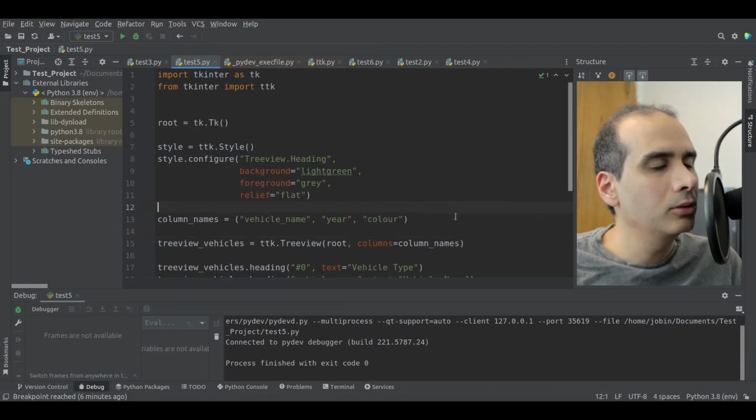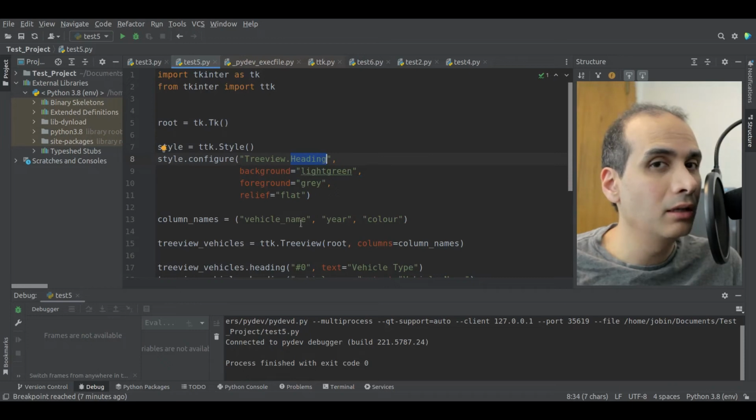Okay, so going back to our code, one thing I should mention in this section: when we're configuring treeview.heading, this will change the design of all the tree views in your application. But what if you only wanted to change the colors of a heading for one specific tree view and not all the tree views of your project? To do that, you would have to derive from treeview.heading by putting in a custom name in the beginning.